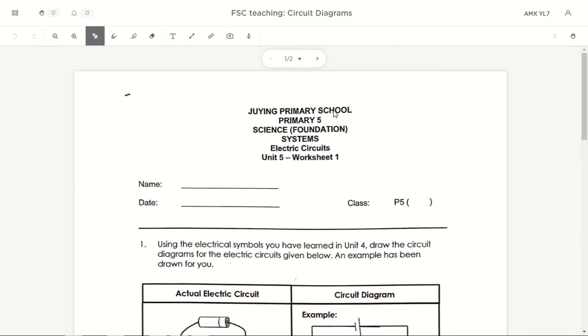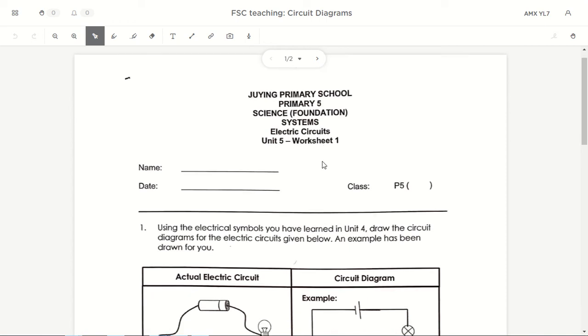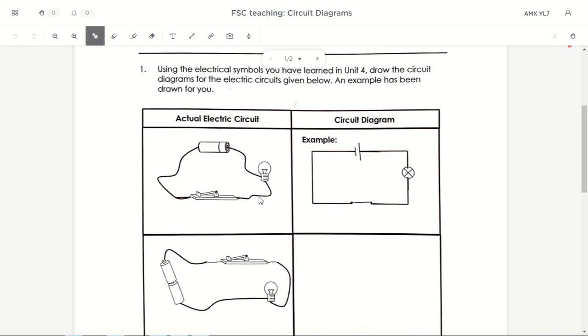So I'm looking at this worksheet, electric circuits, worksheet 5, worksheet 1. Make sure you get the right worksheet and it looks like this. The first one has been drawn for you already. First, you draw the parts down according to where they are: battery, this is the positive end, this is the negative end, a bulb, and a closed switch. Connect them with a wire, like what I went through during the worksheet just now.